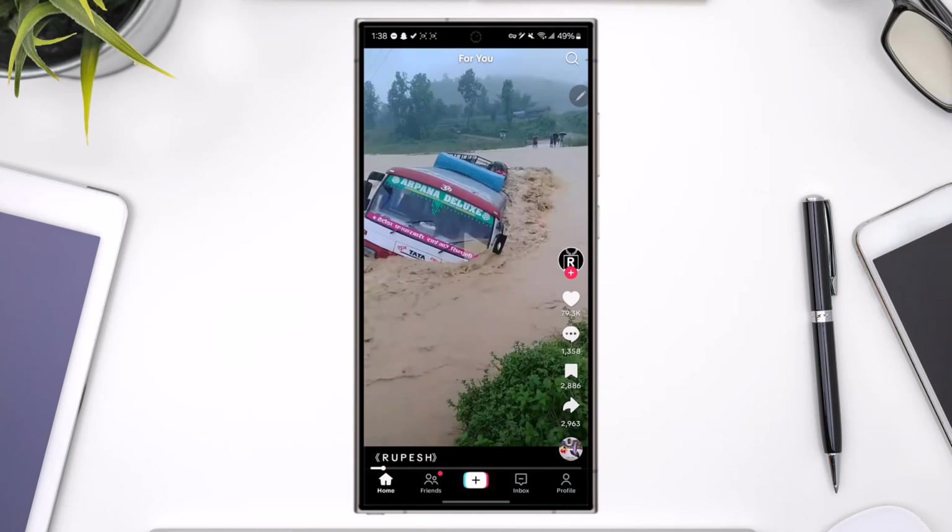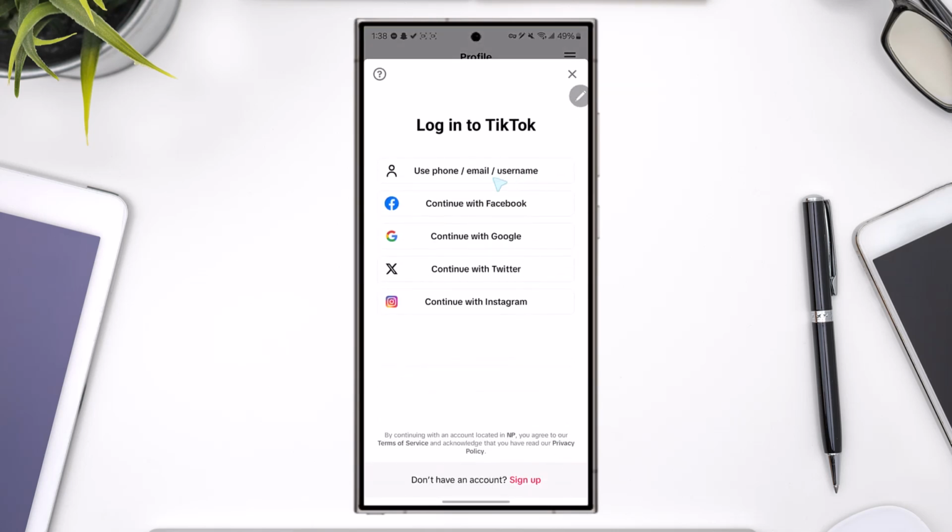Go to the profile icon from the bottom right of the screen. Here you can see if you don't want to use your phone number, and luckily if you had linked your TikTok account with your Facebook, Google, Twitter or Instagram, you can also directly log in using those.